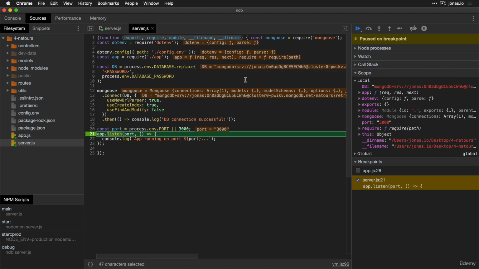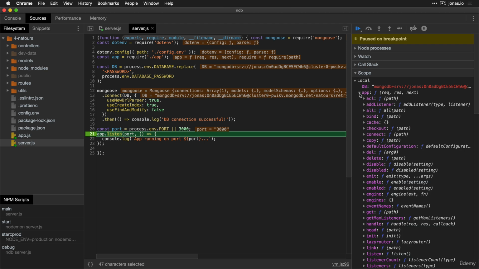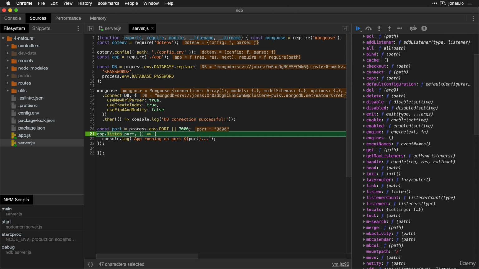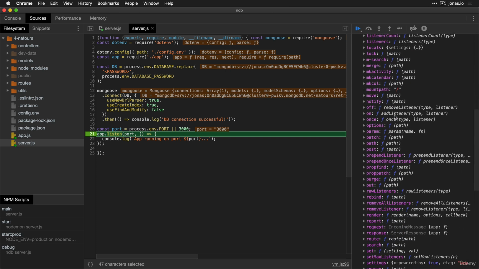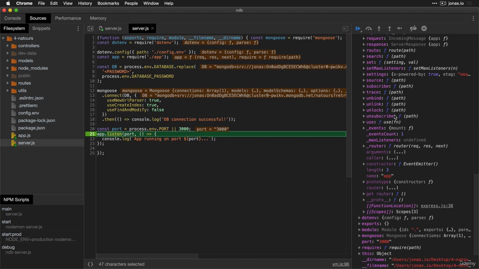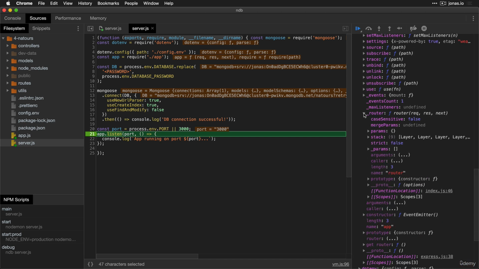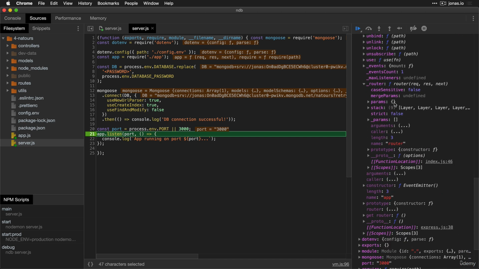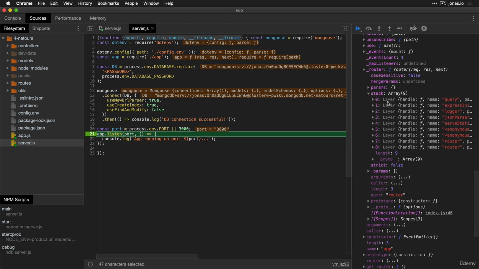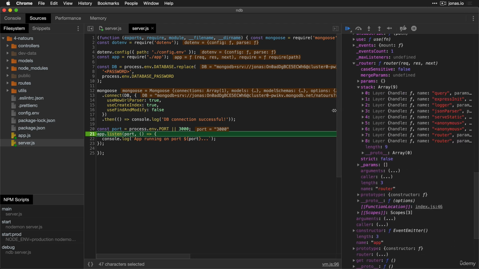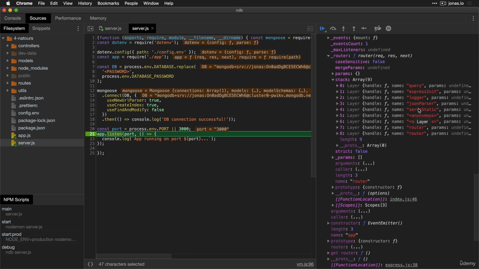All right. Next, I also want to take a look at our app variable. So basically the Express application that we export from app.js, remember that. And here is really a ton of stuff, but what I find interesting is to take a look at this router here. Okay, and so in router we then have stack. Okay, and so let's open this up a little bit.